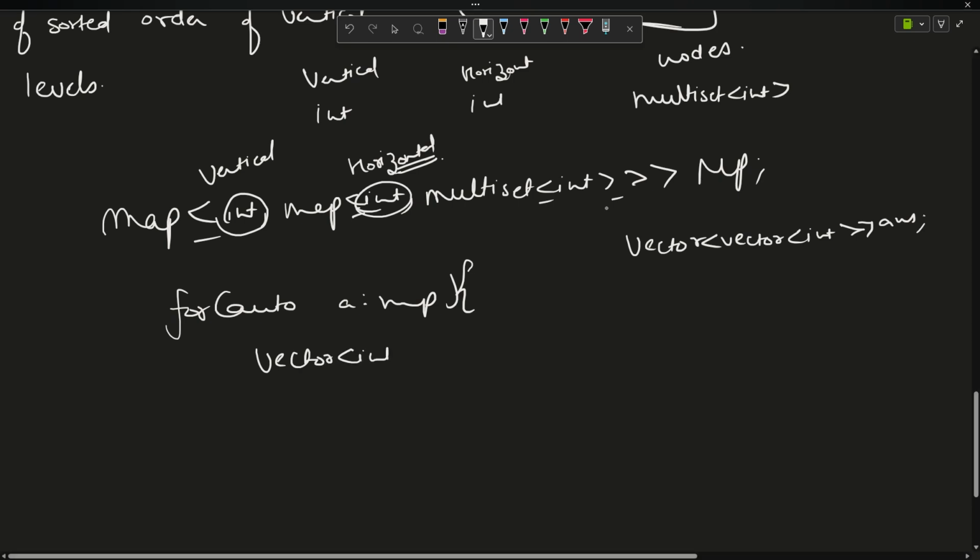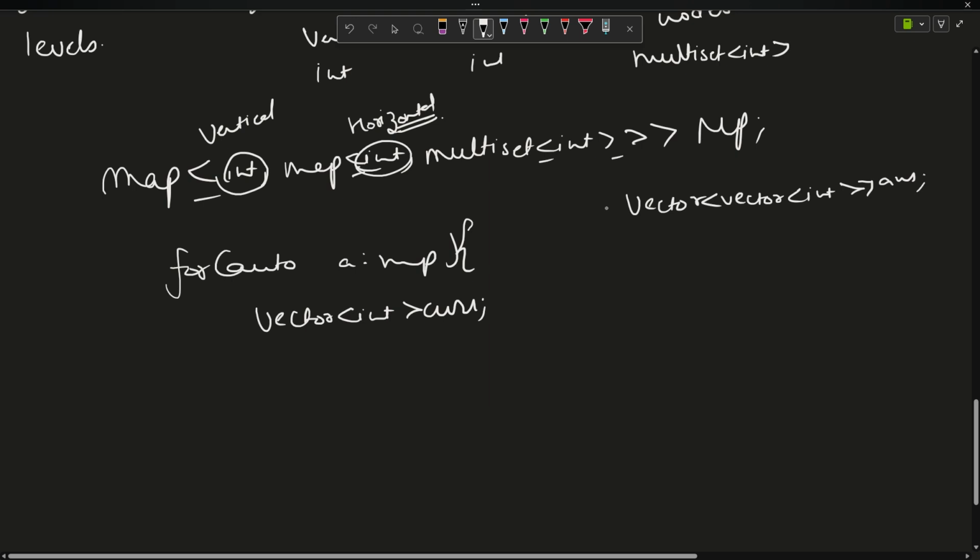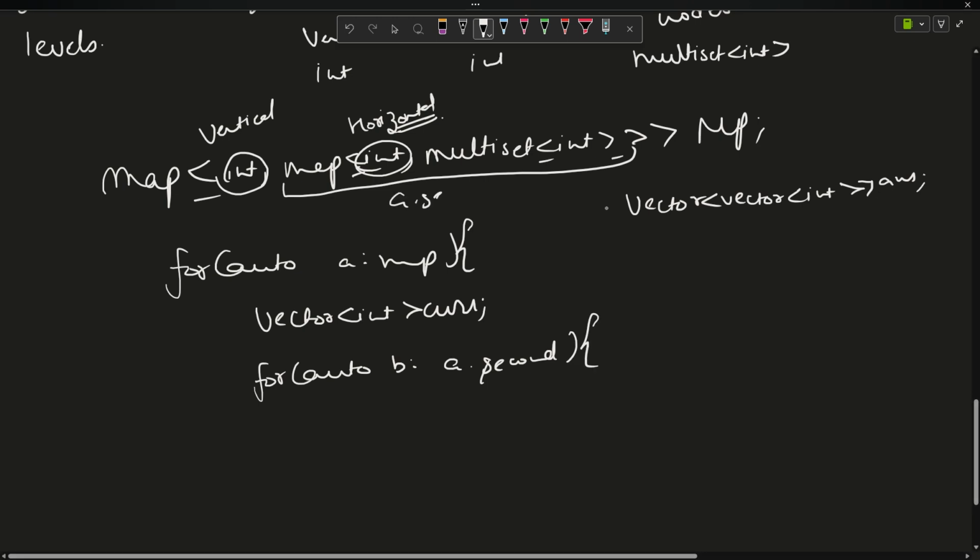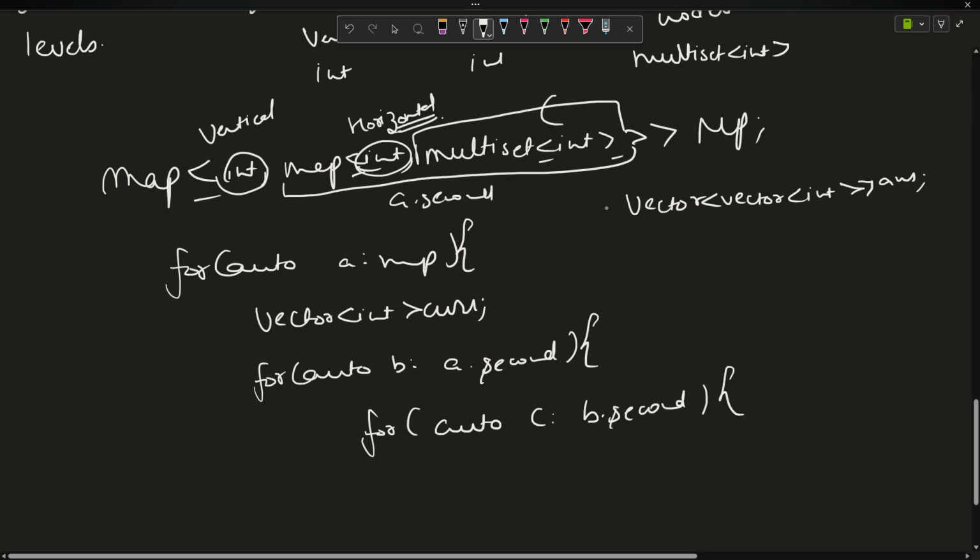So vector int, let us say cur, that stands for current by the way, right? For auto amp, now a dot second contains this value, so again traverse. So for auto b in a dot second, right, this is a dot second. Now b dot second contains this multiset. So for auto c in b dot second, now c contains the values we want.